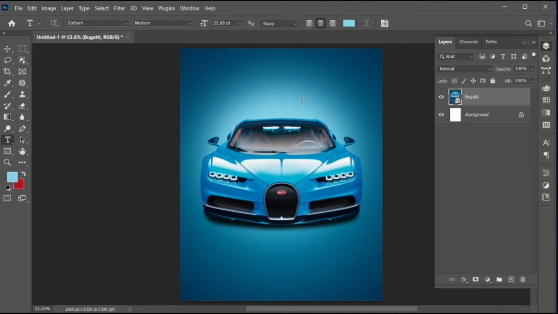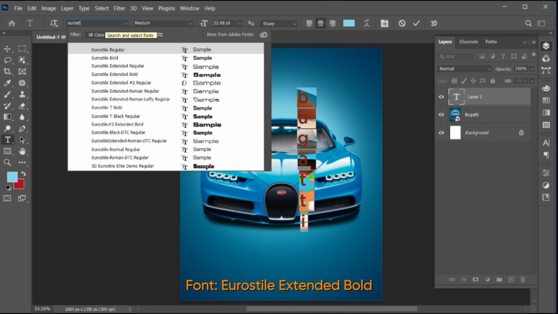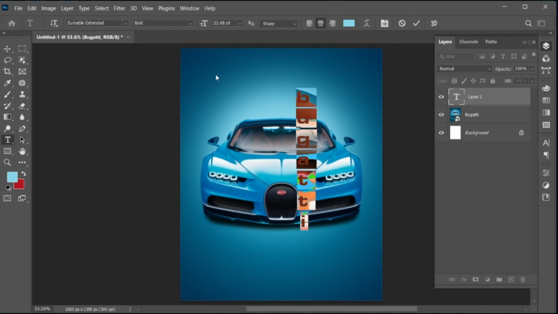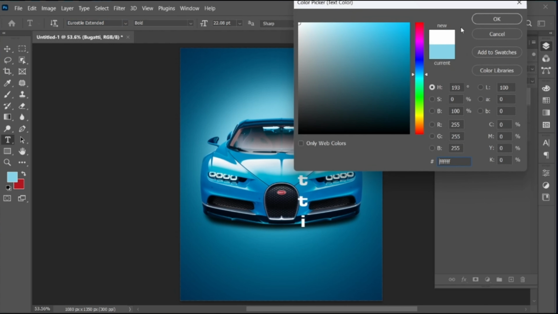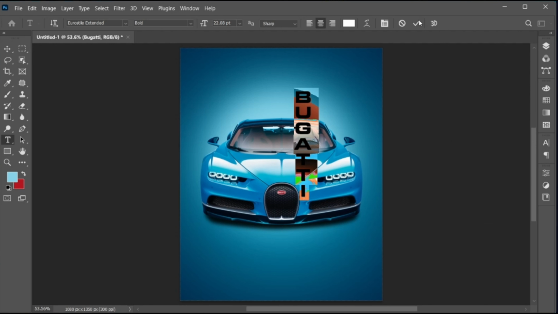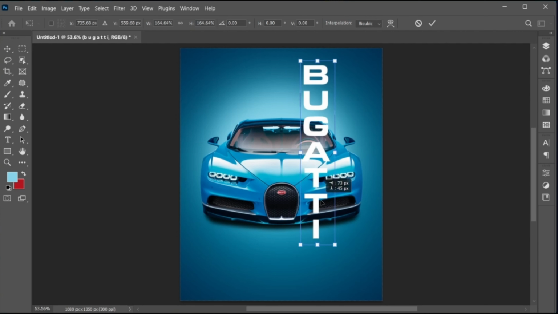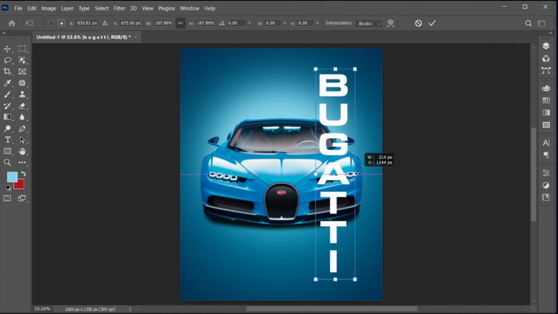Go to the Type tool, and type your text. And change its font to the Euro style extended. Apply white color to it. Adjust the text settings. Adjust the text placement.